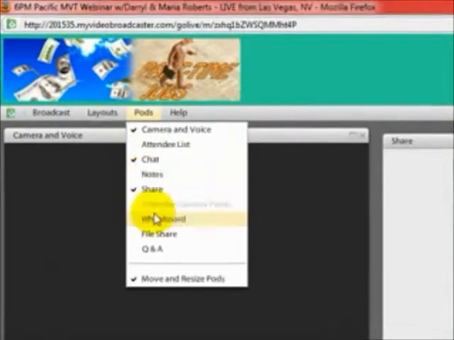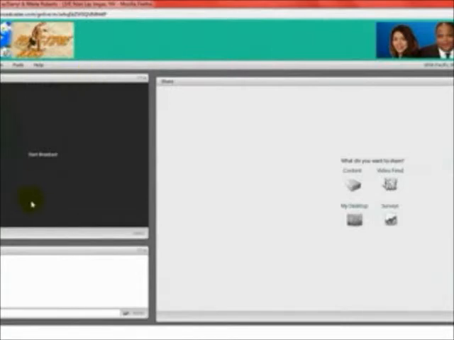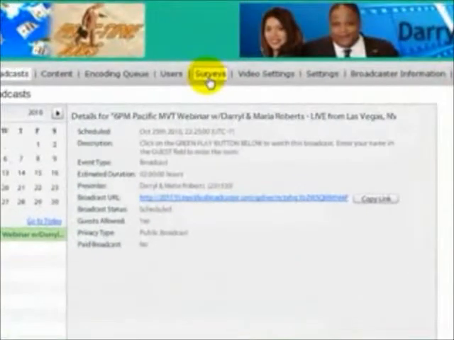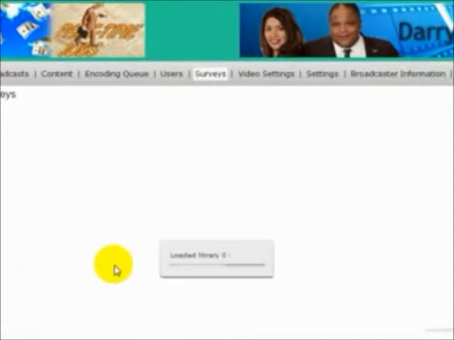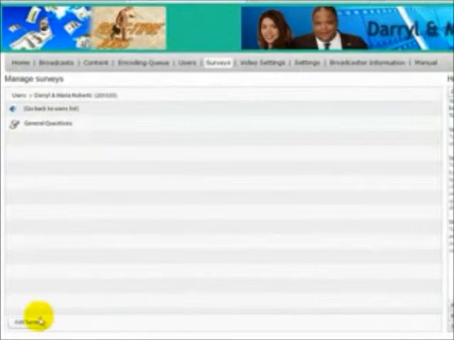And then of course you do have the Q&A pods. Now of course Q&A first has to be created in the earlier areas. Now let me just minimize this and show you right here where it says surveys. If you want to create surveys, you have to go in here and actually create the surveys before the broadcast. It's very, very simple. You click on your name and then you click on add survey, and then you can actually ask the question.